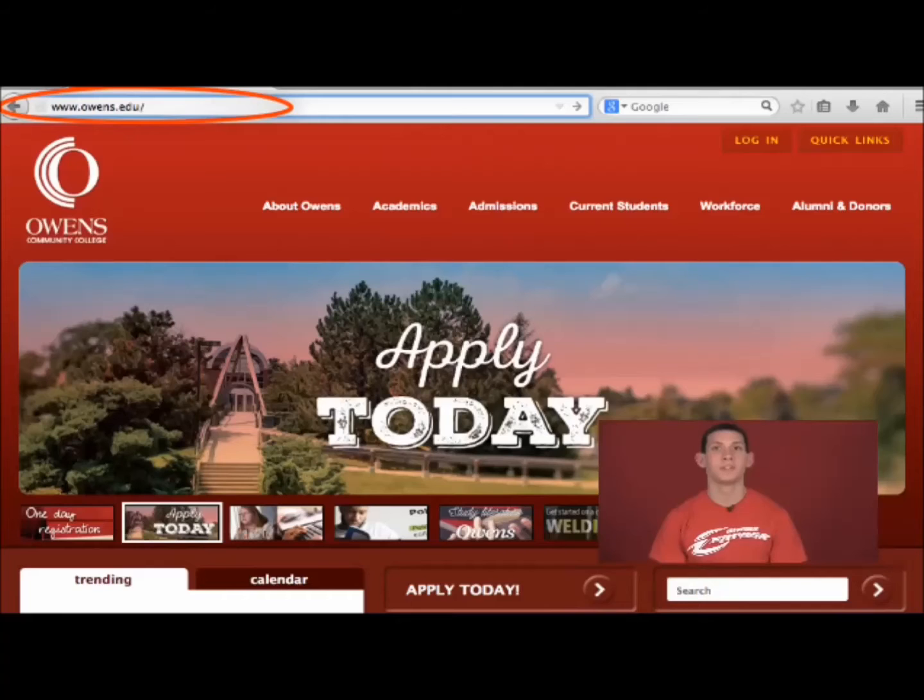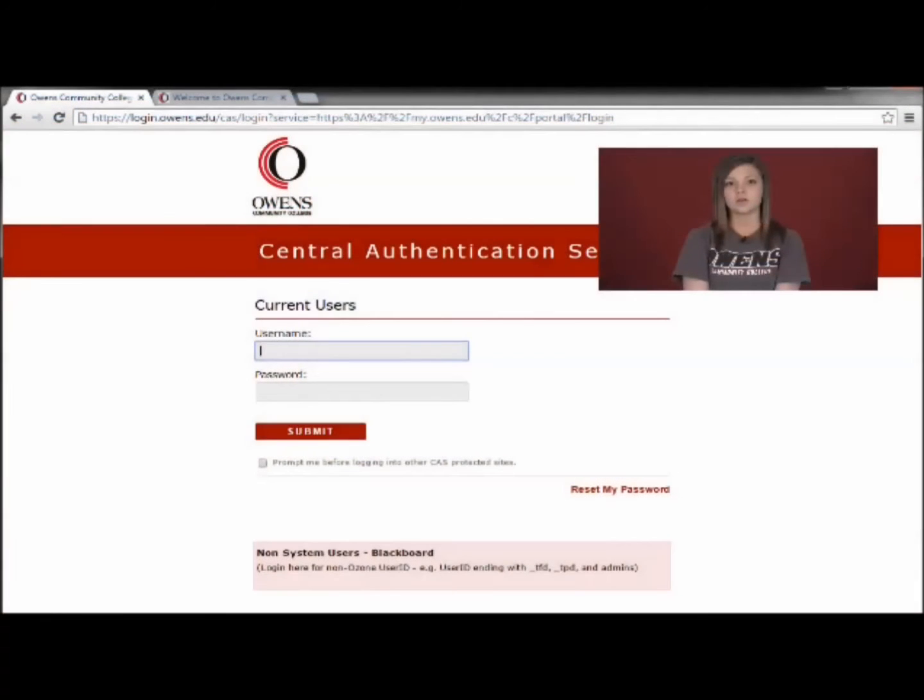www.owens.edu, the Owens Community College homepage. To register for classes, first log into your Ozone account. On the top right-hand corner of the homepage, click Login to take you to the Ozone login page. To log in, enter your username and password. For most students, the username is their first name, underscore, and last name. Some students have a number after their last name.